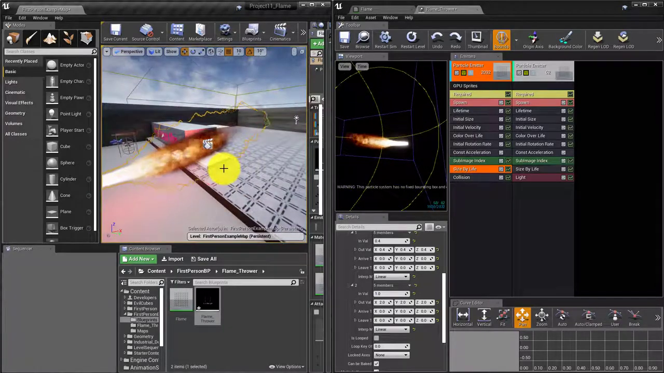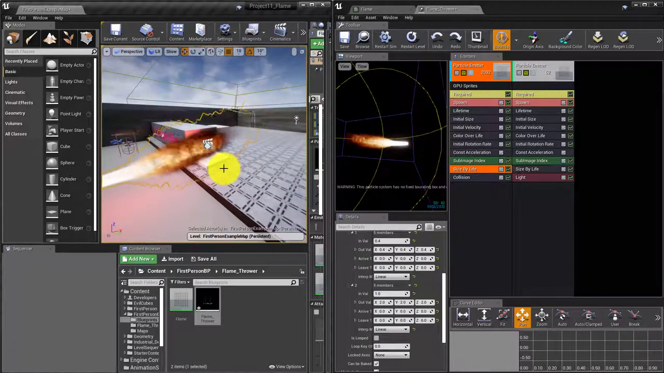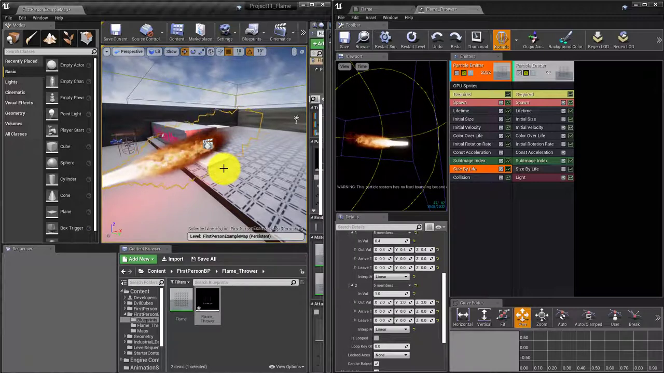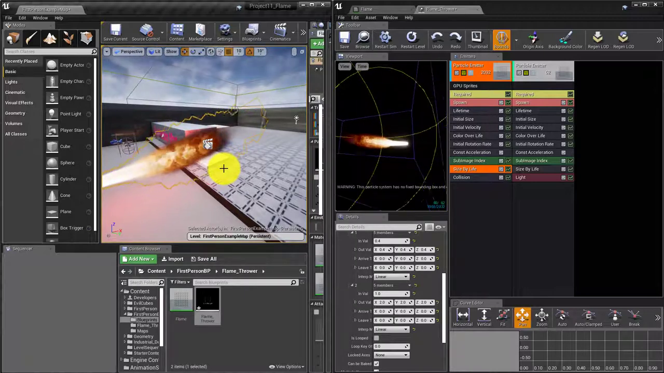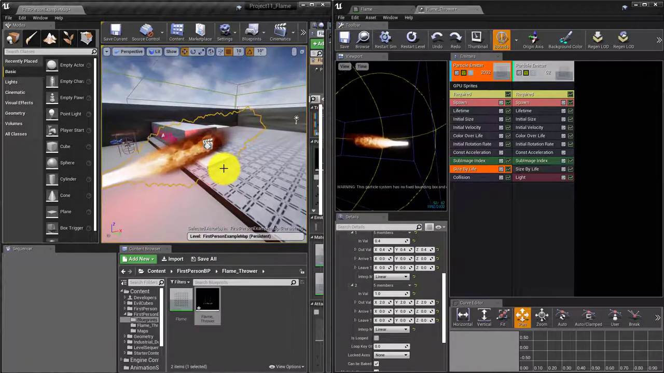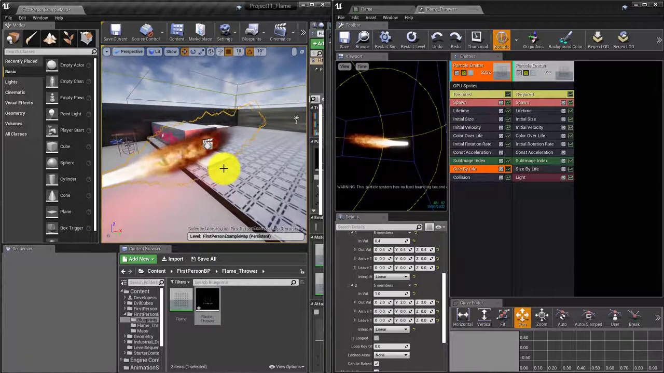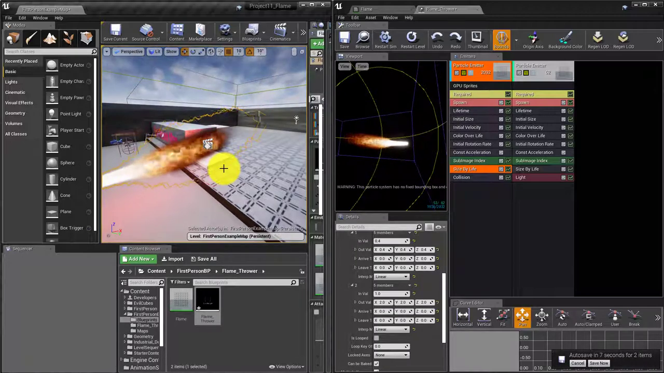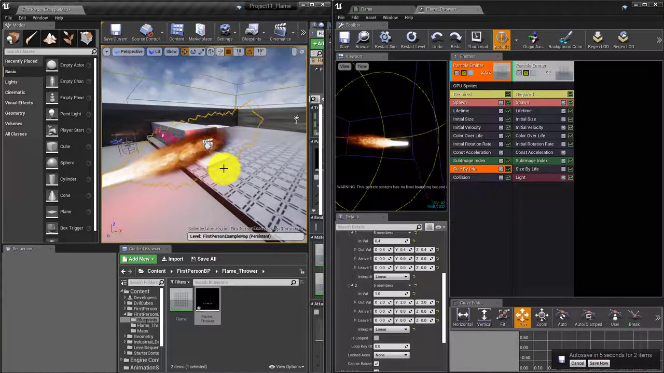Okay. So anyways, that is the flamethrower and the flame material and how they work together to create the flame itself. In the next tutorial, we'll show you what we did to create the ice flame, and once we have the ice flame, we'll go ahead and attach it to the first person character.